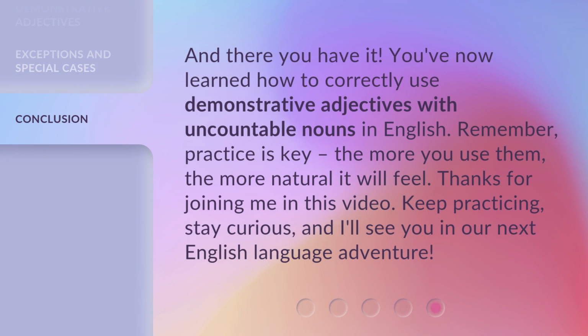And there you have it. You've now learned how to correctly use demonstrative adjectives with uncountable nouns in English. Remember, practice is key. The more you use them, the more natural it will feel.